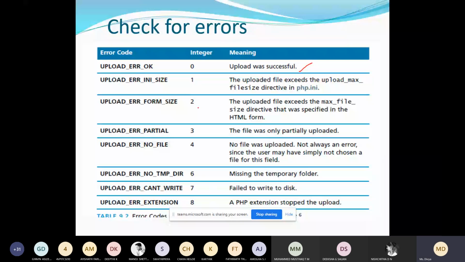Some errors: temporary folder is missing, that particular folder is missing; write failed; file has only been partially uploaded, which returns 3. So you can access different codes. You can try to display these error codes using this.